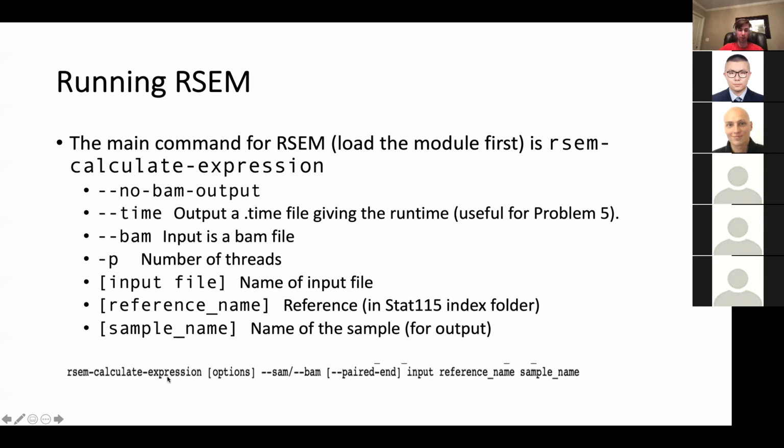And below, this shows what a typical run would look like at the command line. So rsem-calculate-expression, options such as number of threads and time. You're going to give it a BAM file, then the input, which is the align to transcriptome BAM, the reference name, which is in the stat115 index folder, and then the sample name, which you can choose.